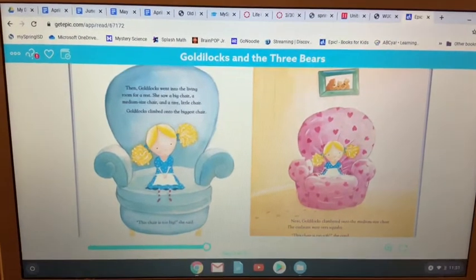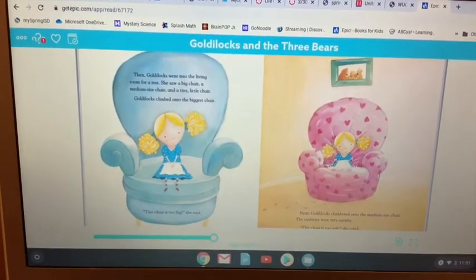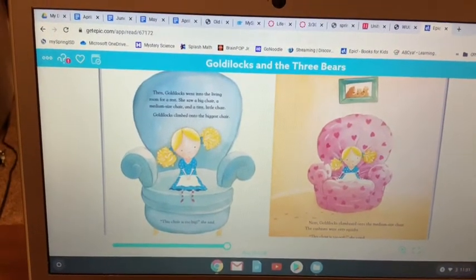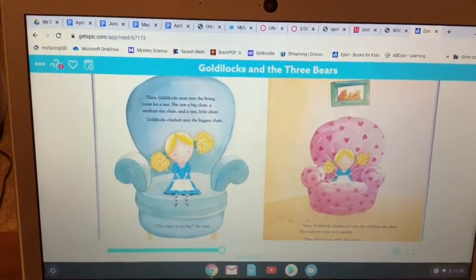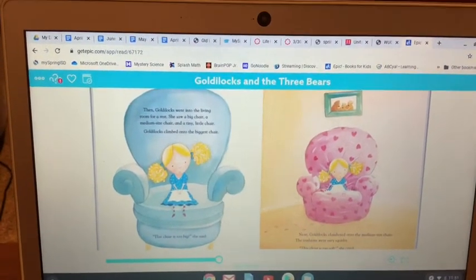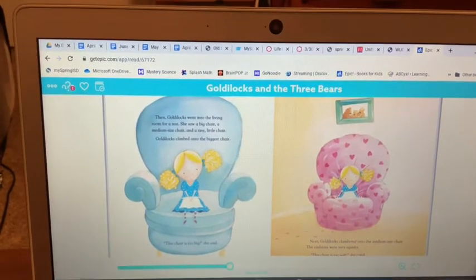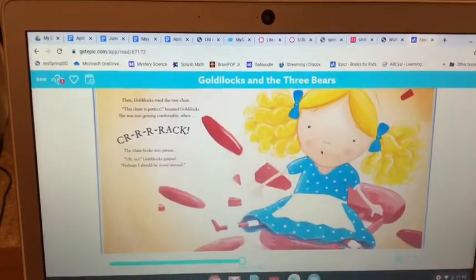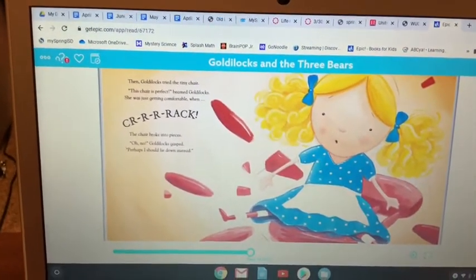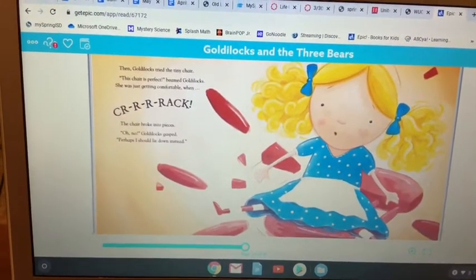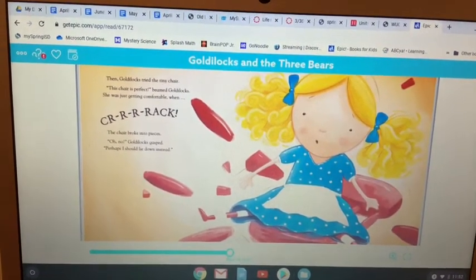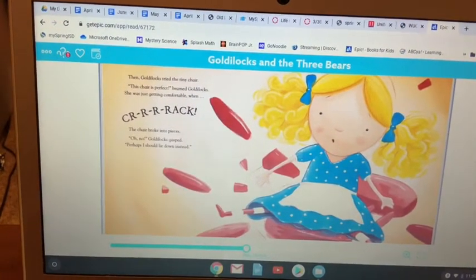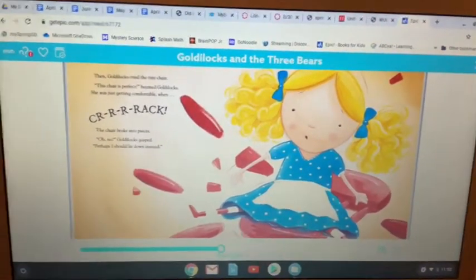Then Goldilocks went into the living room for a rest. She saw a big chair, a medium-sized chair, and a tiny little chair. Goldilocks climbed onto the biggest chair. "This chair is too big," she said. Next, Goldilocks clambered onto the medium-sized chair. The cushions were very squishy. "This chair is too soft," she cried. Then Goldilocks tried the tiny chair. "This chair is perfect," beamed Goldilocks. She was sitting comfortably when, crack, the chair broke into pieces. "Oh no," Goldilocks gasped. "Perhaps I should lie down instead."